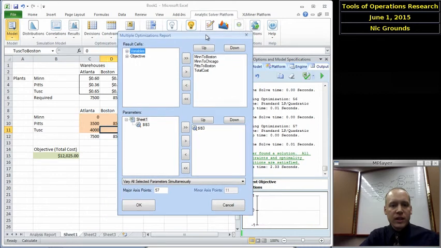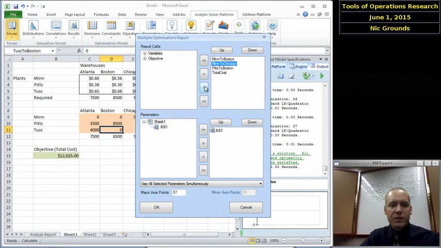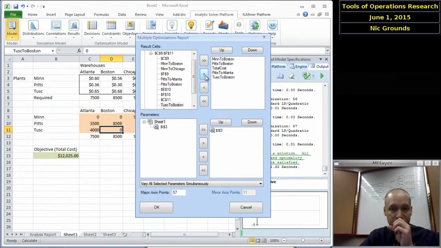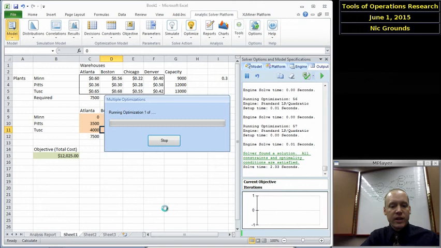So we're no longer interested in what Minneapolis ships to Chicago, but we are going to be interested in what Pittsburgh sends to Atlanta, and what Tucson sends to Boston. So we have the total cost and we have where Boston is getting all of its product from, Minneapolis, Pittsburgh, and Tucson, as well as where Pittsburgh is now sending its product to Atlanta, how much of it's being sent to Atlanta. And because we have a 30-cent range, I'm going to use 31 access points to generate my report.